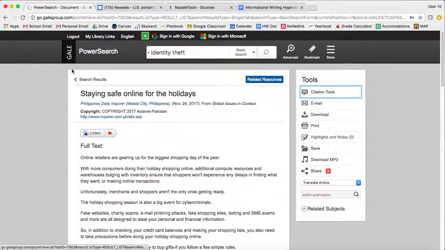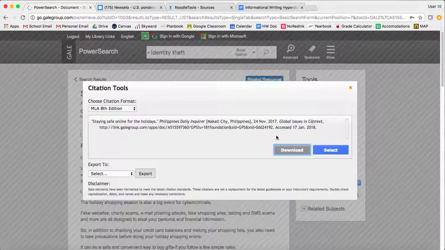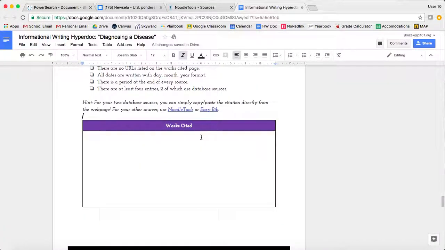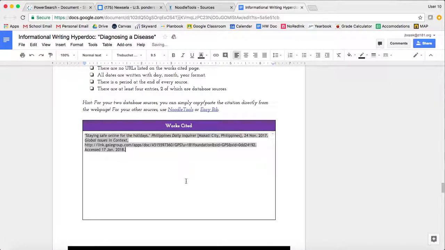So for example, on this Gale Learning database, if I wanted to use this article, all I have to do is hit Citation Tools over here in the right-hand menu, make sure that you're getting the MLA citation, and then all I have to do is actually just copy and paste this citation onto my hyperdoc. Now, you'll notice when I paste it, it's highlighted, the spacing is kind of messed up. I'm going to go back at the end once I have all 4 of my citations and fix the formatting. Do not just leave it like this. This is incorrect, but it at least is a really good starting point.